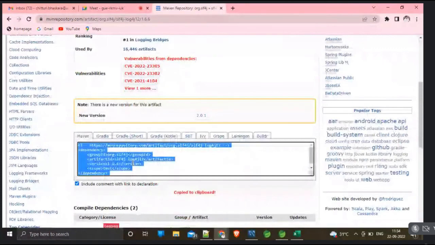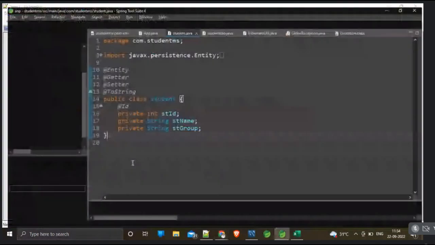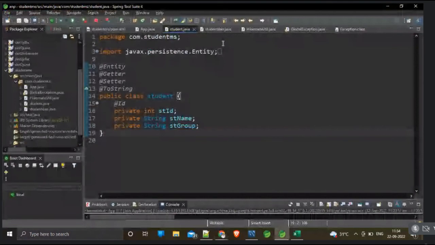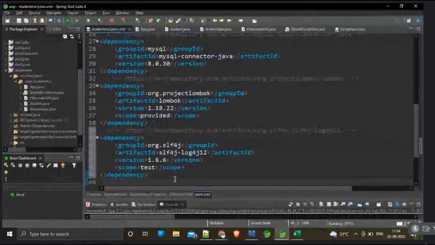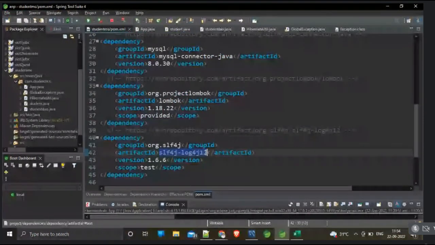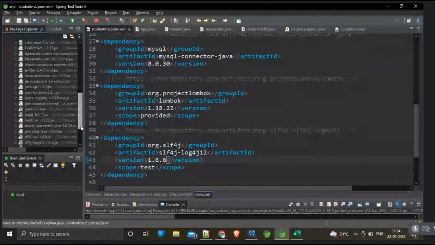Copy this dependency and paste it in your pom.xml. This is our pom.xml. Here, paste it. So SLF4J log4j, which is version 1.6.6. Now let's see whether it is downloaded or not. Yes, we have SLF4J and log4j 12. We are using this one.